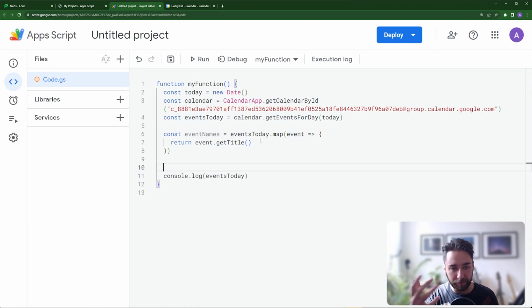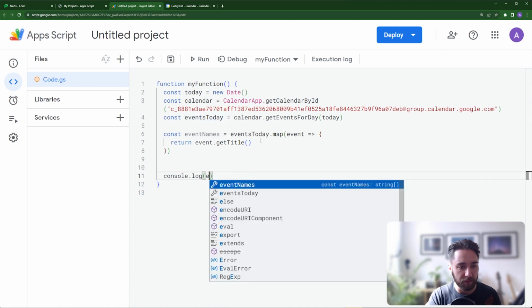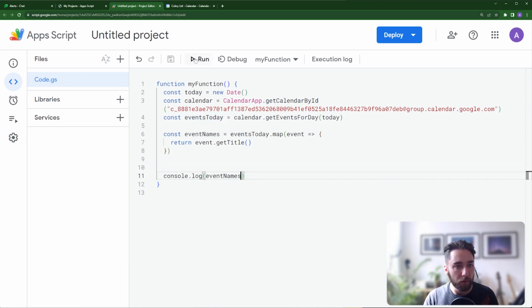It's probably better to call it event titles, but I'm not going to for the sake of time. So now I've got my event titles. I know that there's an array formula that basically allows us to split those titles from an array. You know what? Let's log it. Event console.log, so I can show you exactly what event names is. I'm going to run it.